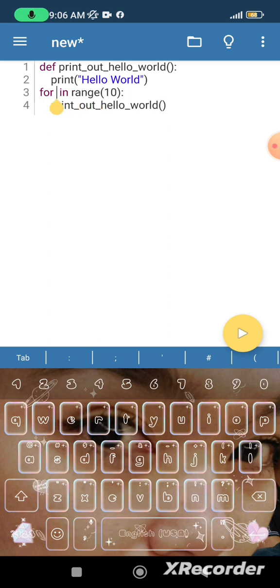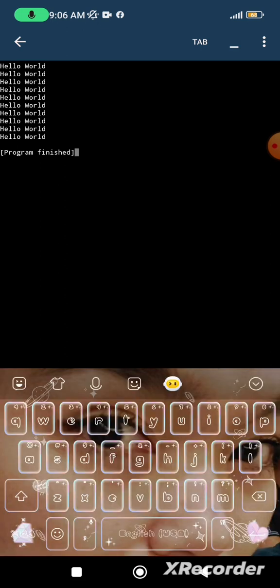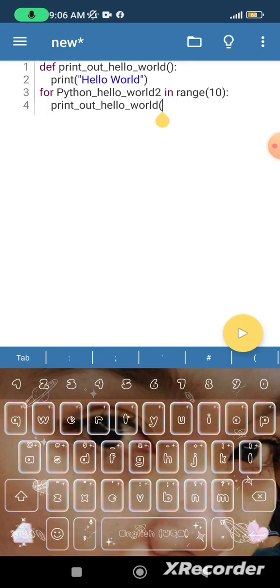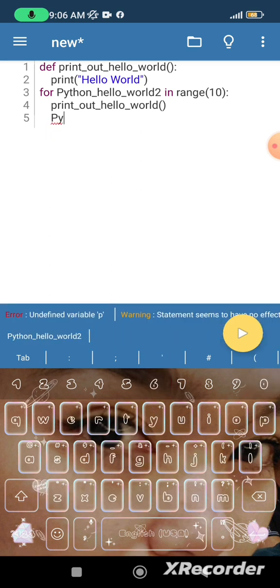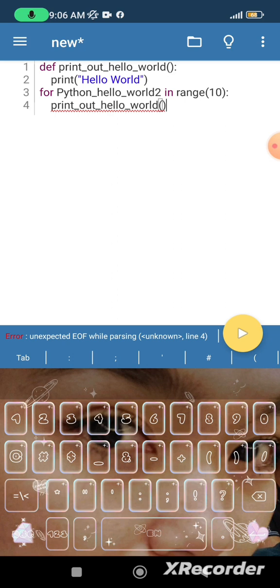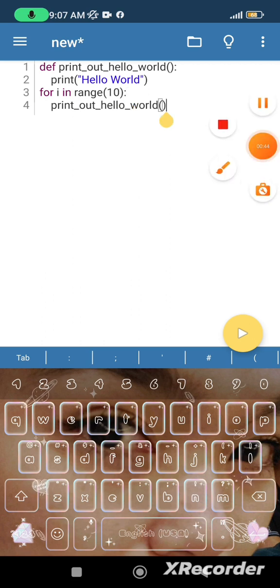So, for Python, hello. There we go. You can do anything, right? Good job. So, yeah, that's also one thing you can do. We're just gonna do for i. So yeah, that's also one thing.